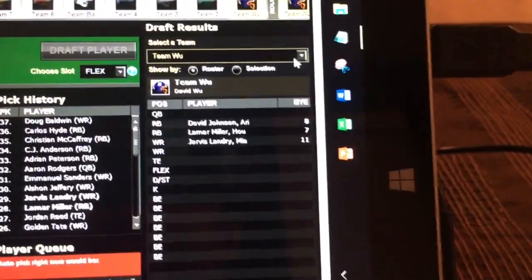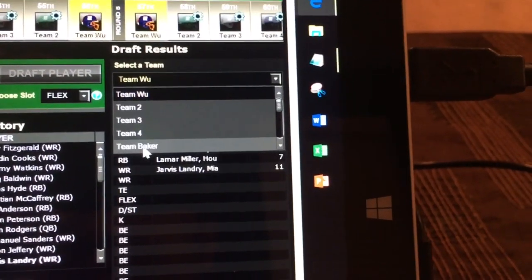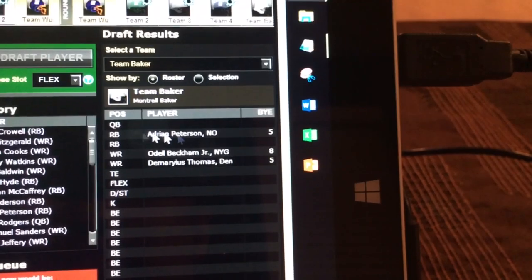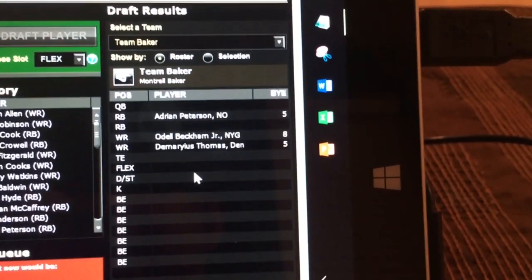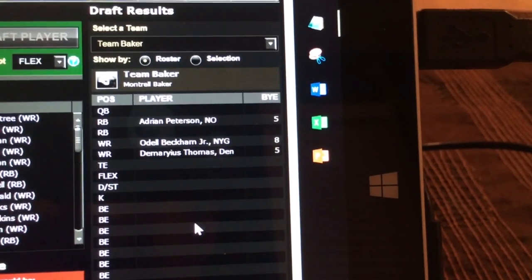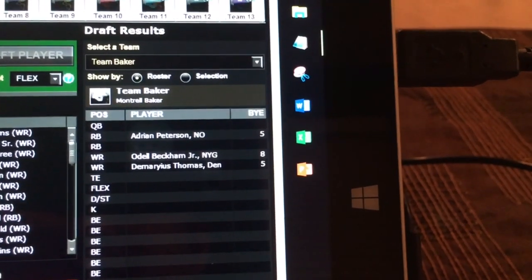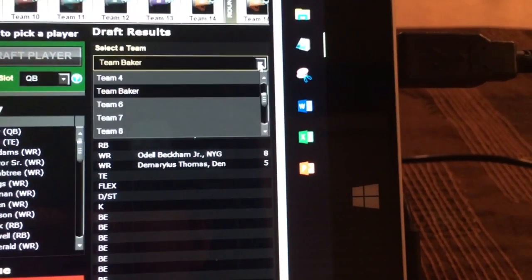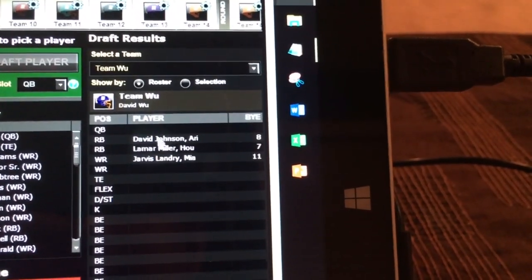As you're drafting, you have the opportunity to select other teams to see how they're up to. So let's see what Team Baker is doing on his roster. He has AP, and then Odell, and Demaryius Thomas at wide receiver. He's actually doing pretty well. So it looks like he knows what he's doing. Usually you just keep it at your team over here.